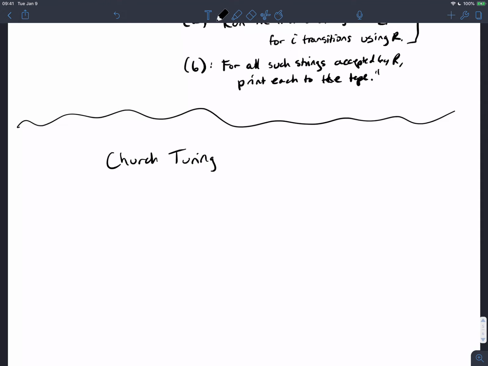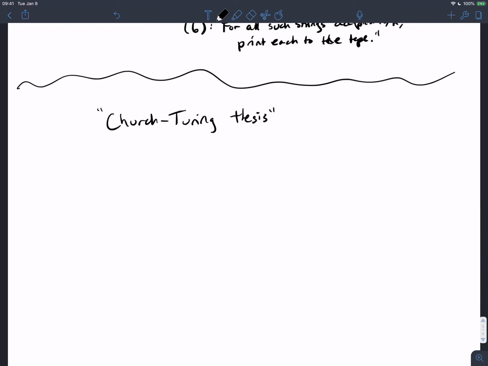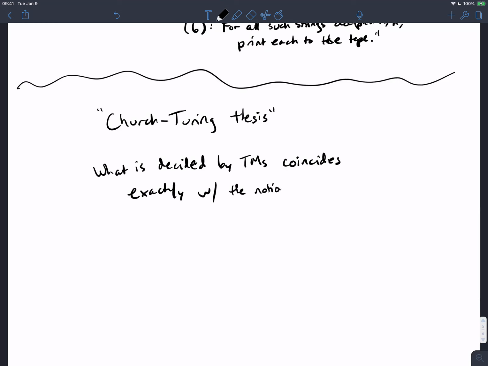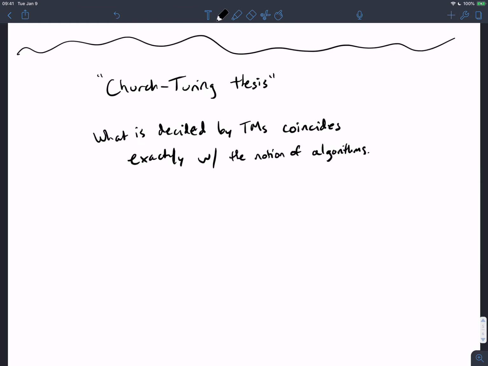And what they proposed, in what is called the Church-Turing thesis, is the following notion: what is decided by Turing machines coincides exactly with the notion of algorithms. Okay? So this is not a provable result, and I have a Piazza question in the notes about this.